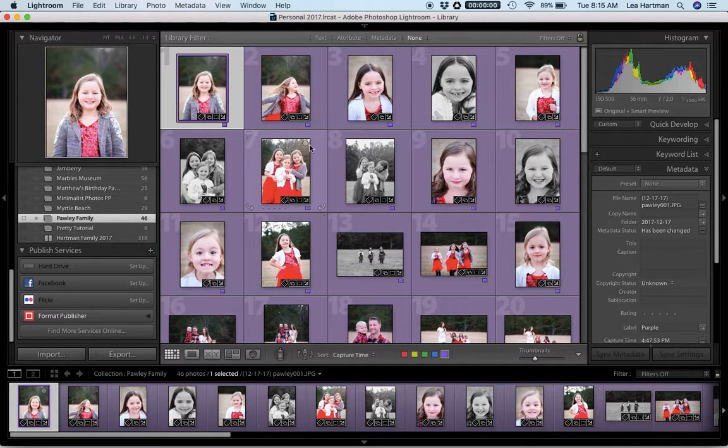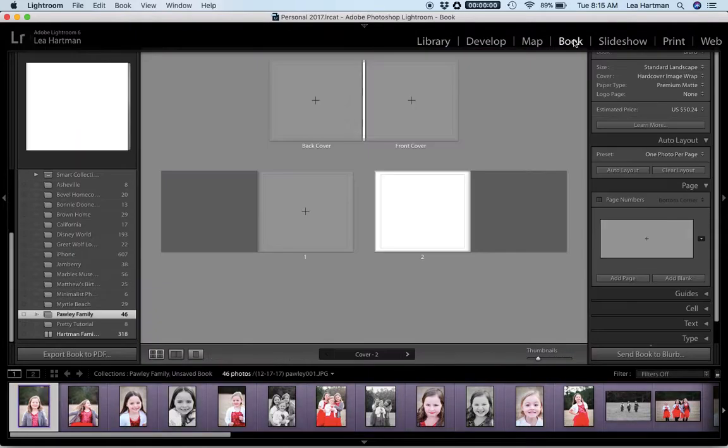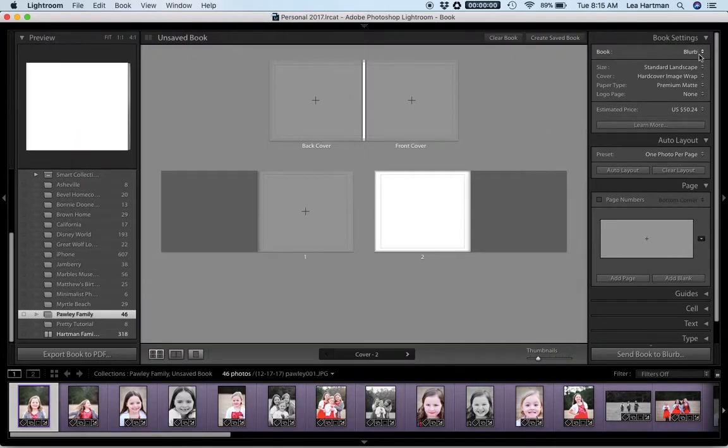I have a gallery of images that I'm going to go ahead and use, and so I'm going to take it and go over to the book module. From here, there are a variety of little changes and tweaks that you can make to make it just right. You can choose what you want your book to look like, if you want it to be a portrait orientation, landscape, square, the type of cover you want, the type of paper you want. Those are just the selections you need to make before you start.